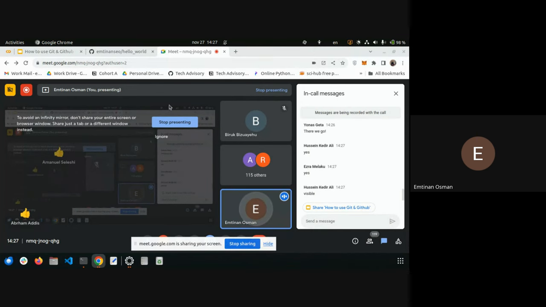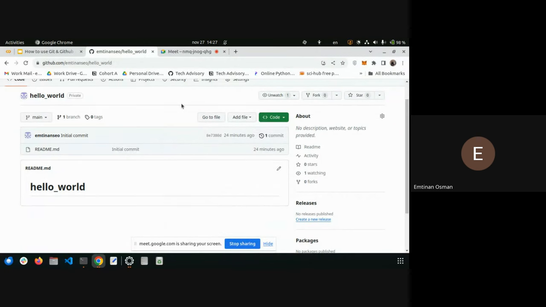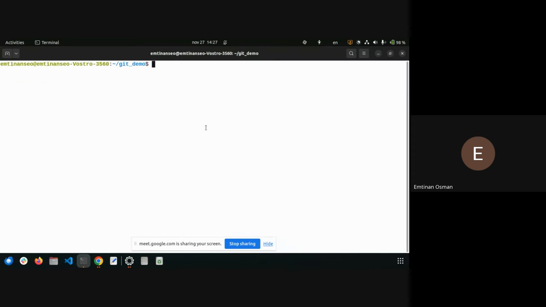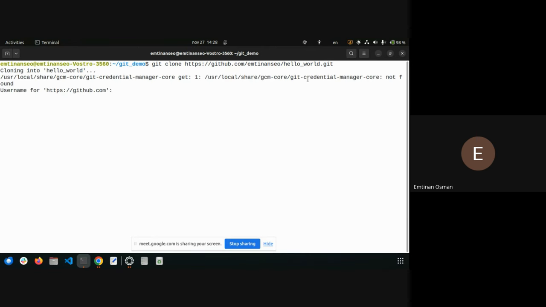Yes, thank you. So, I will go over again. I have the link for the repository here on GitHub. I will go here, clone using HTTPS, copy this link and go to my local terminal, and here I will just use the git clone command and paste this link. So it will ask me for my username and my password.